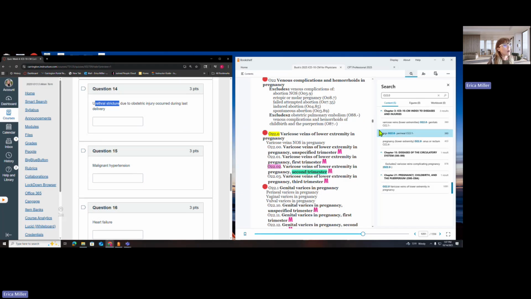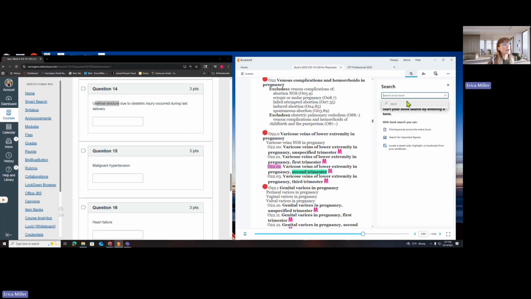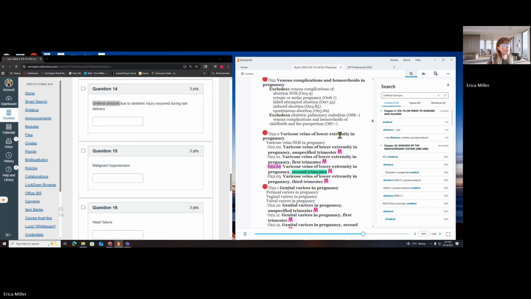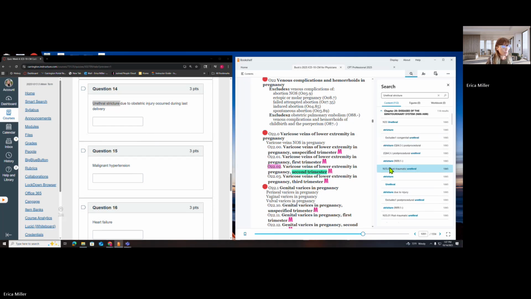All right, so we coded one like this before. So we could go to urethral stricture. If I was to go into my index, of course, you want to start with the word stricture first, followed by the anatomic site, urethra. And then, of course, we know this has got to be female, right? Because it occurred during a delivery. So let's see here. Post-traumatic urethral, N35.01.